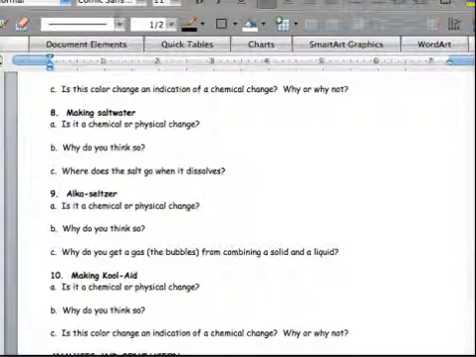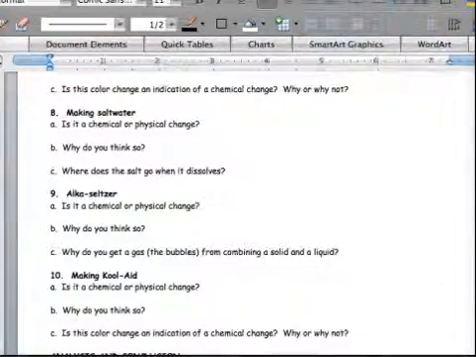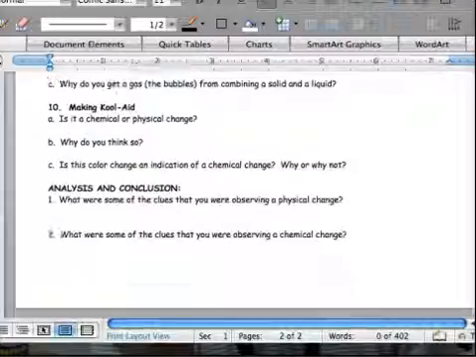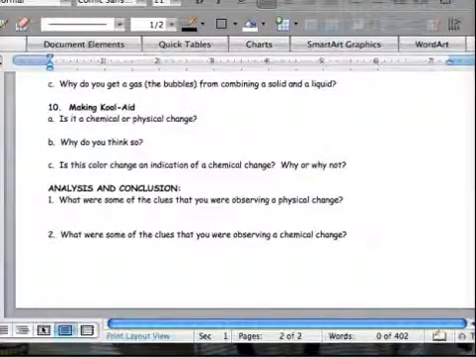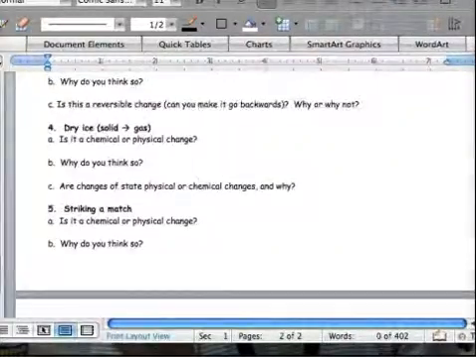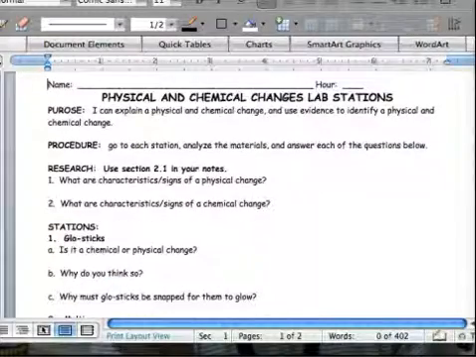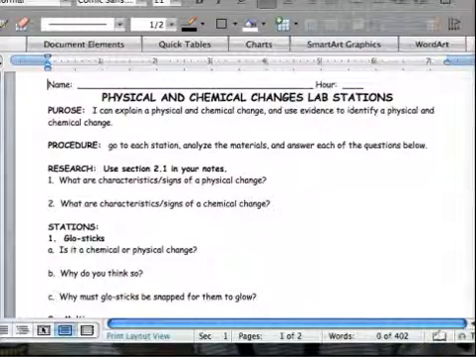There are some questions down at the bottom. There are 2 analysis and conclusion questions that you have to do, and up at the top of the lab there are 2 research questions, so just make sure that you have those done. Hopefully that helps you get through this lab, and if you have any questions, of course, just talk to Ms. Brown, Mr. Johnson, or me, whichever teacher you have.